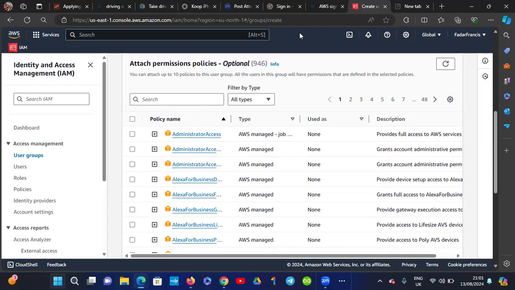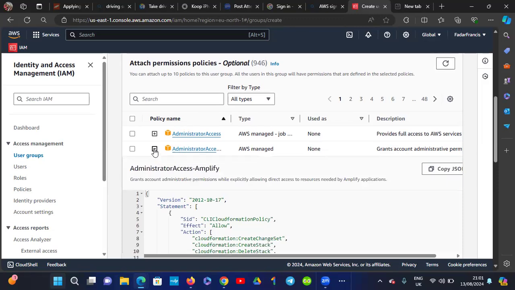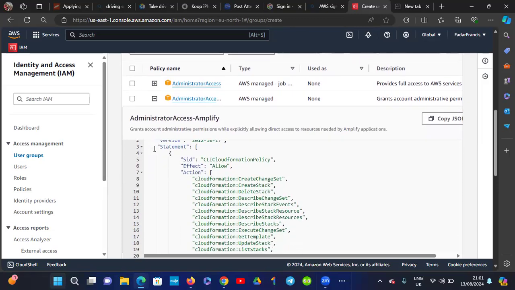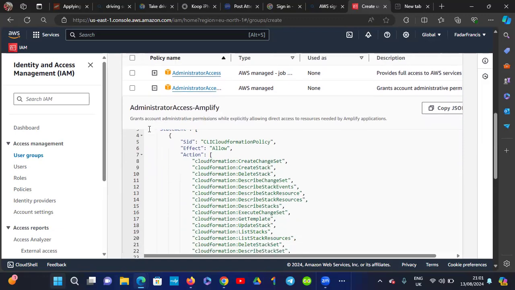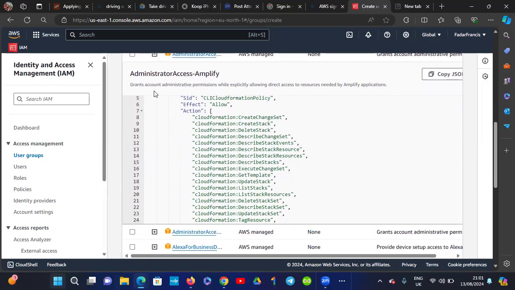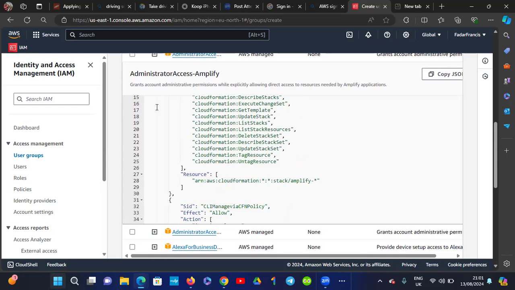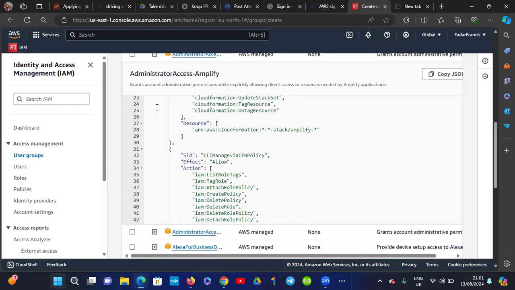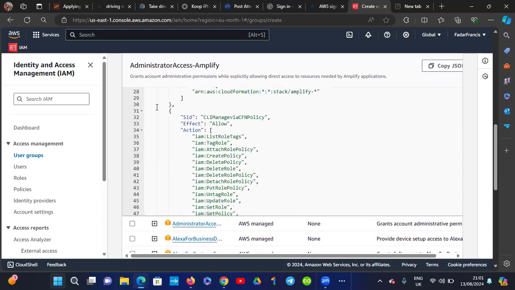Expand the policy below administrator access. Good. Do you see the effect here is also allow? Now for action, you see that here they have to list all the plenty things you can do. CloudFormation, create change set, create stack, delete stack. And on resources as well, scroll down the policy. You see that on the resources, they also now have to list specific resources.